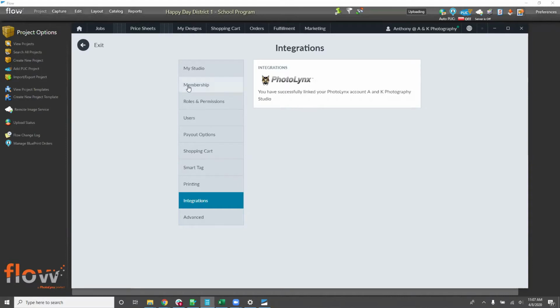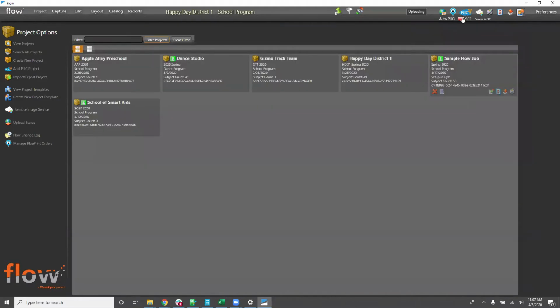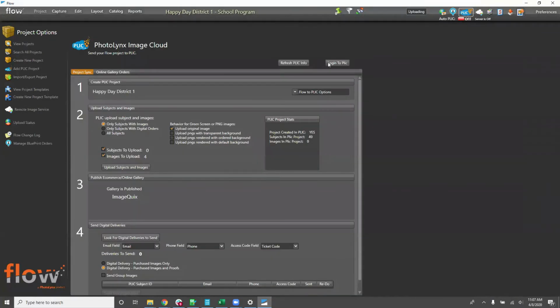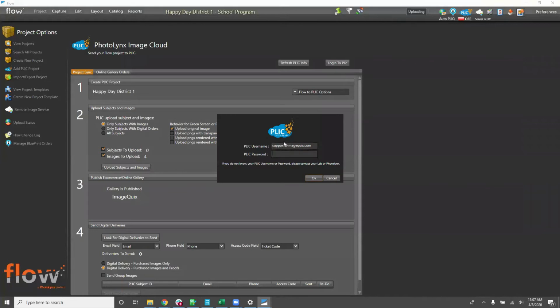Once you've plugged that into Blueprint, you can also go into your Flow and use that same login to log into your PLIC icon here. You just click to log into PLIC. Make sure this is the same username and password you use to log in.